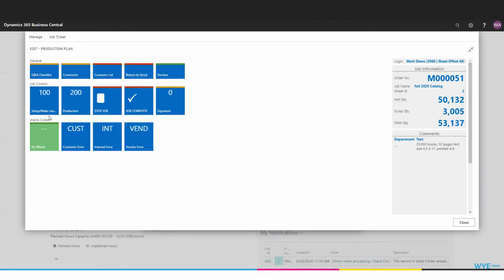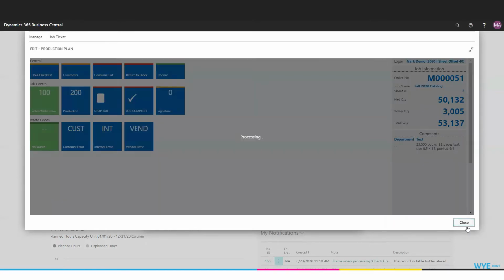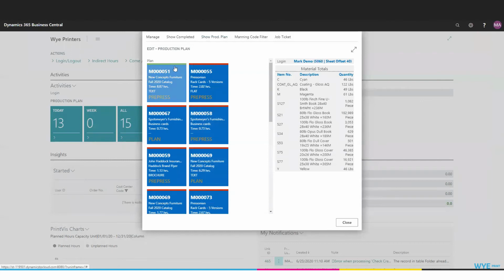To begin Make Ready on this job, I simply select Set up Make Ready, and now I'm logged in on Make Ready. I can then close this window, and you'll notice that the tile for that job now has a green bar at the top, meaning that it's being worked on.